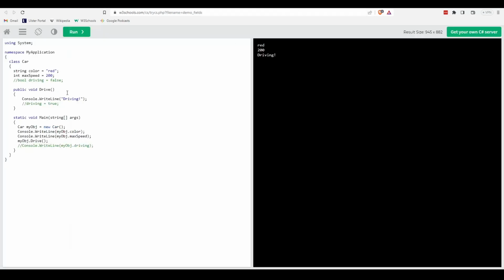If we took this car class, we have a string color, an integer max speed, and they're just set to some default values, and we can write them out to the line. So that's what we'd be saying, red and 200. But we could add another method here, another member. Let's give it a public keyword so we can access it from outside the class. It's got a void return type and its name is drive. Whenever I create this object, it has this drive method that I can access with the dot syntax.